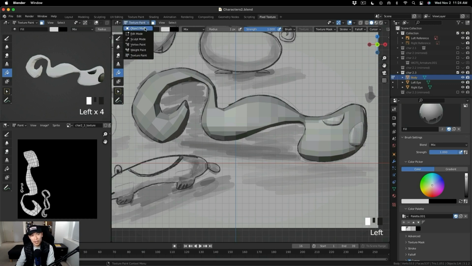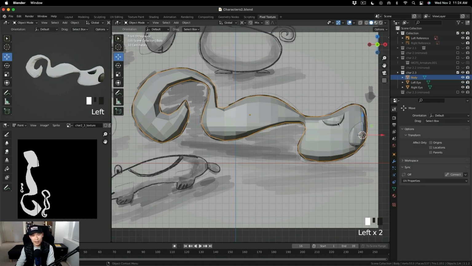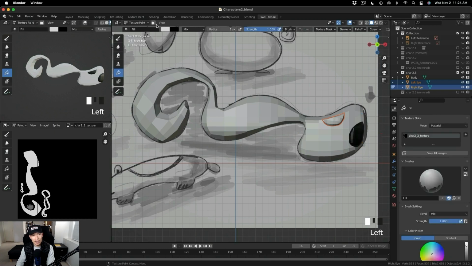If we want to paint the eyes, you just go back into object mode, select the eyes, and then go to texture paint. Clicking that square button at the top lets you select specific faces that you want to texture paint as well. So that's the usefulness of that. I'll explain that later on because I'm definitely going to be using a different shade for the different parts that we cut out.